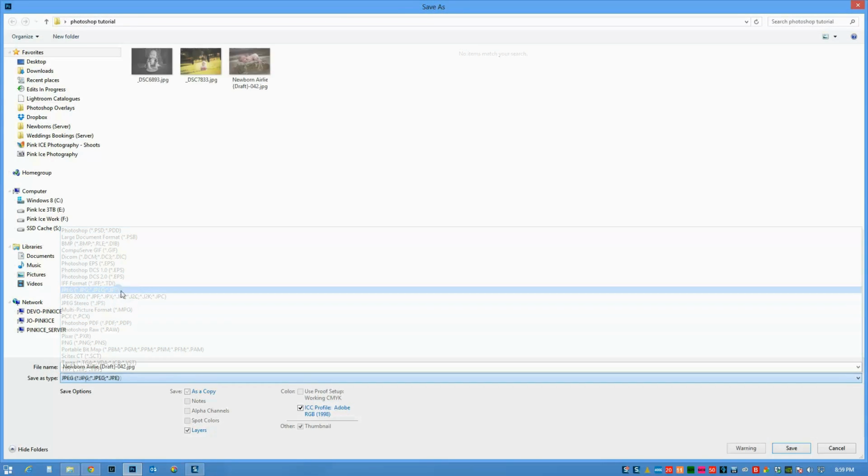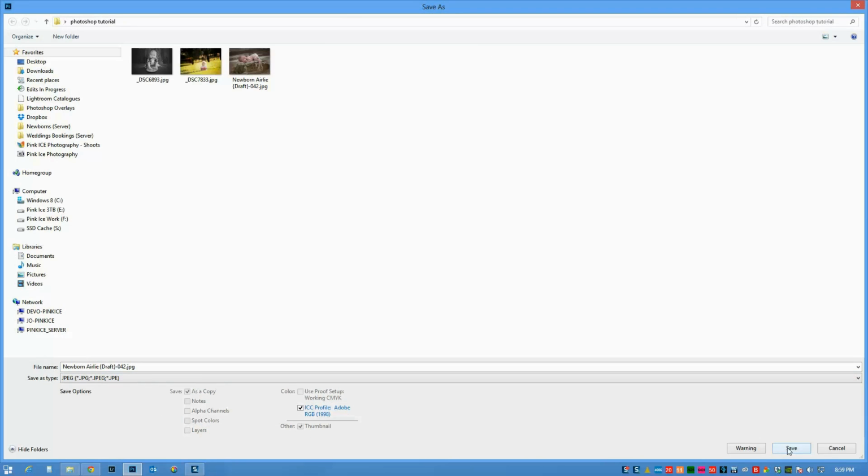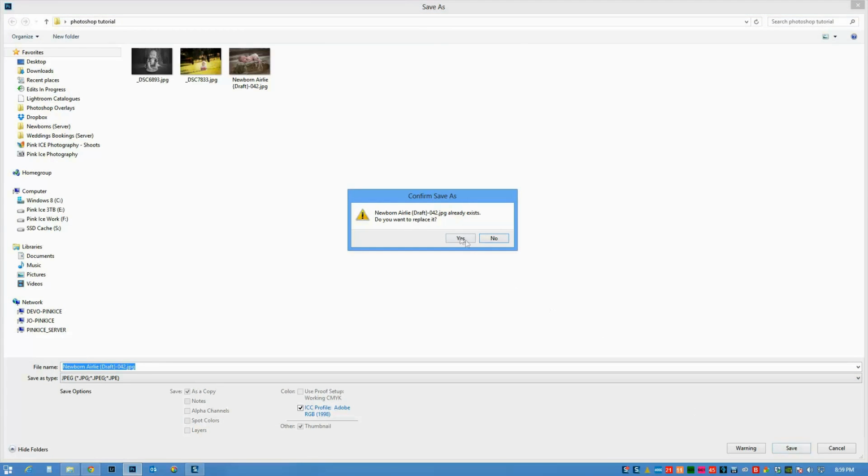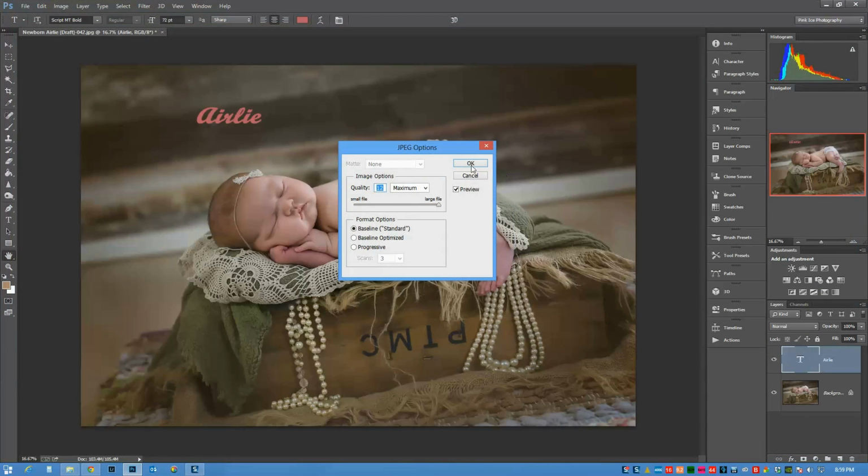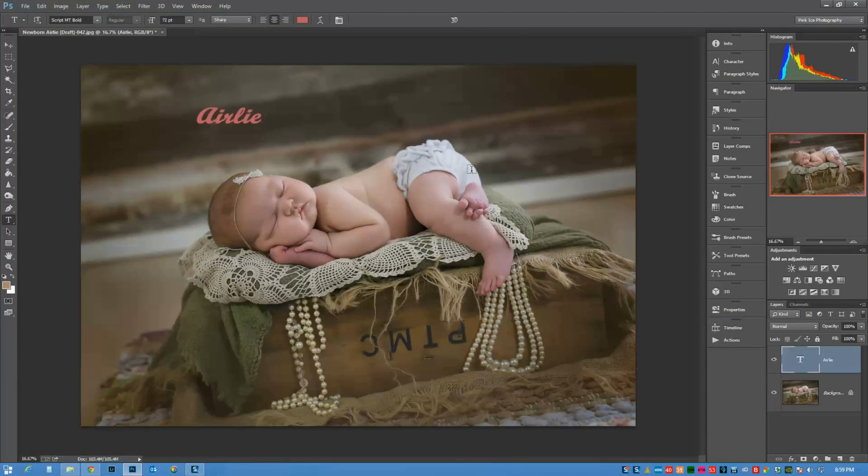So we'll then save that as a JPEG instead of a Photoshop file. Click Save and we're ready to save. Okay, and there you have it. You just added font to your image.